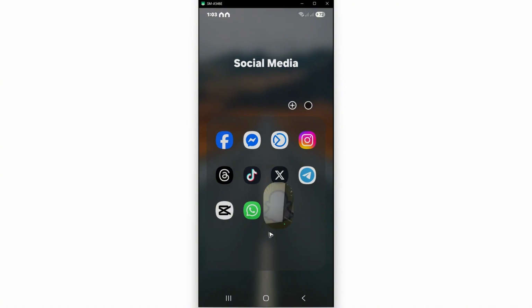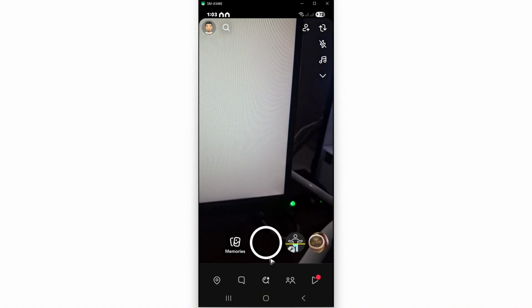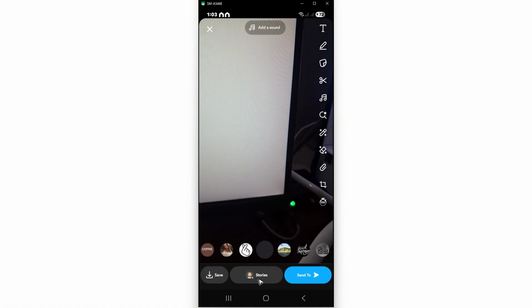First up, open up Snapchat. There are no settings that need to be changed here. Just go straight to the camera section and, for example, take a picture.